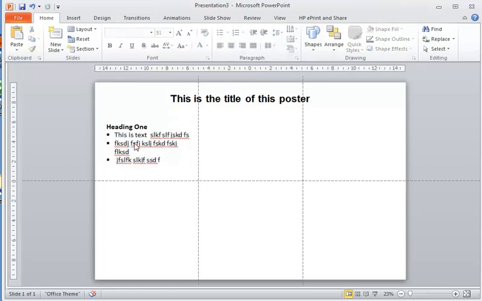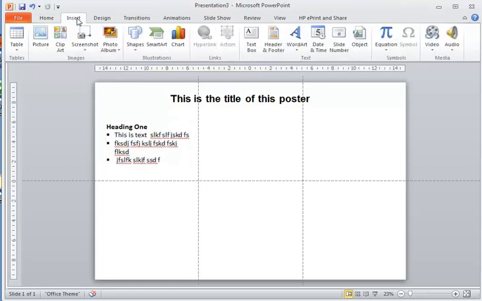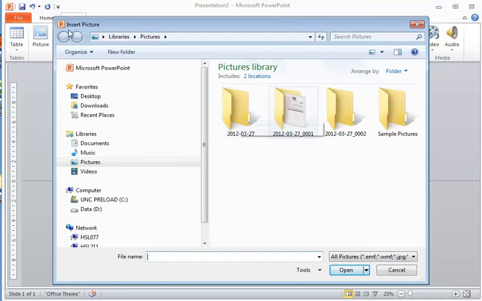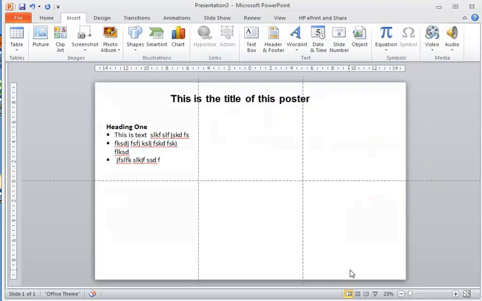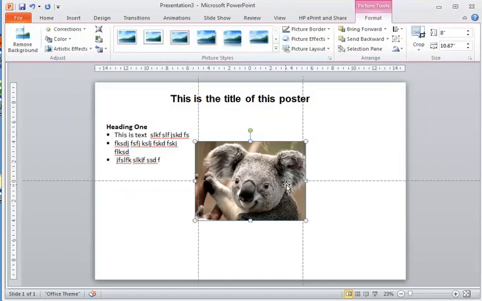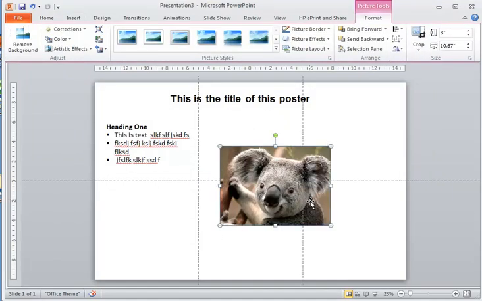I just want to go over one other thing, which is inserting images. So I'm going to go to the Insert tab. I'm going to click on Picture. You can browse to find images on your computer. So let's choose the koala. That's a nice looking picture. Click Insert, and here's an image that we just inserted by browsing.